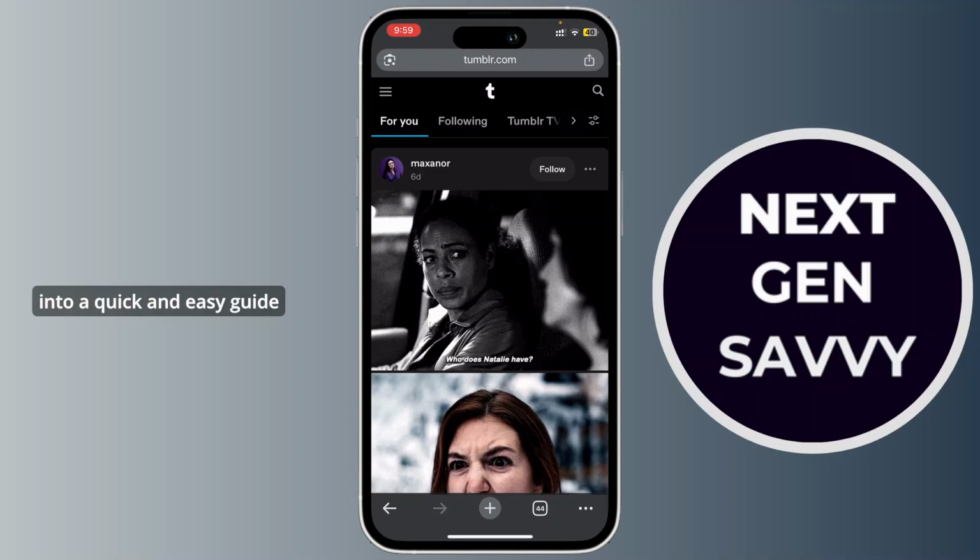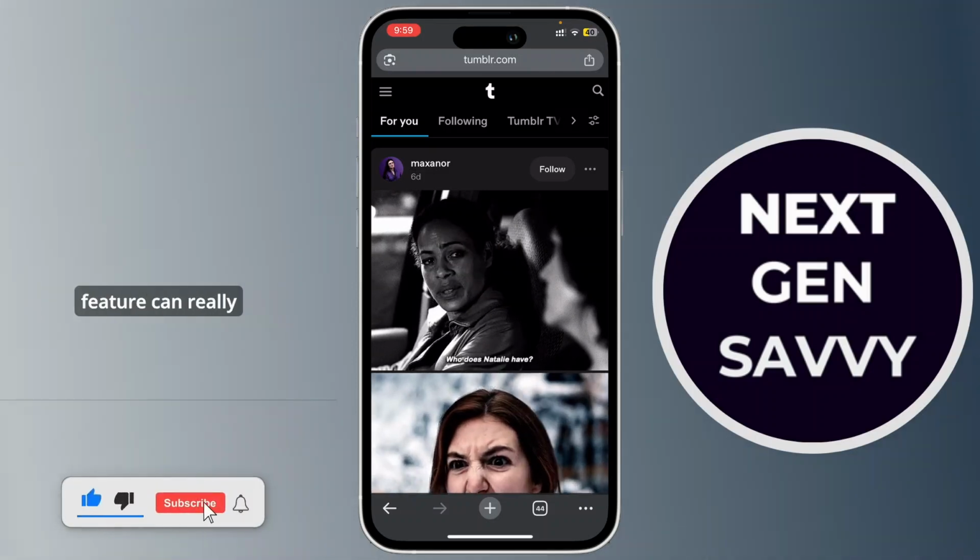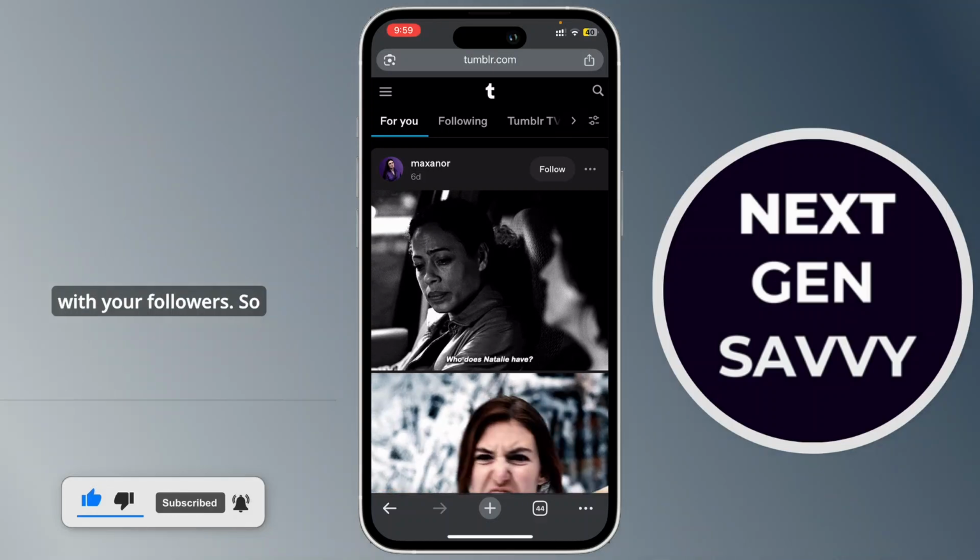Today we're diving into a quick and easy guide on how to add the Ask button to your Tumblr blog. This feature can really enhance your interactions with your followers.